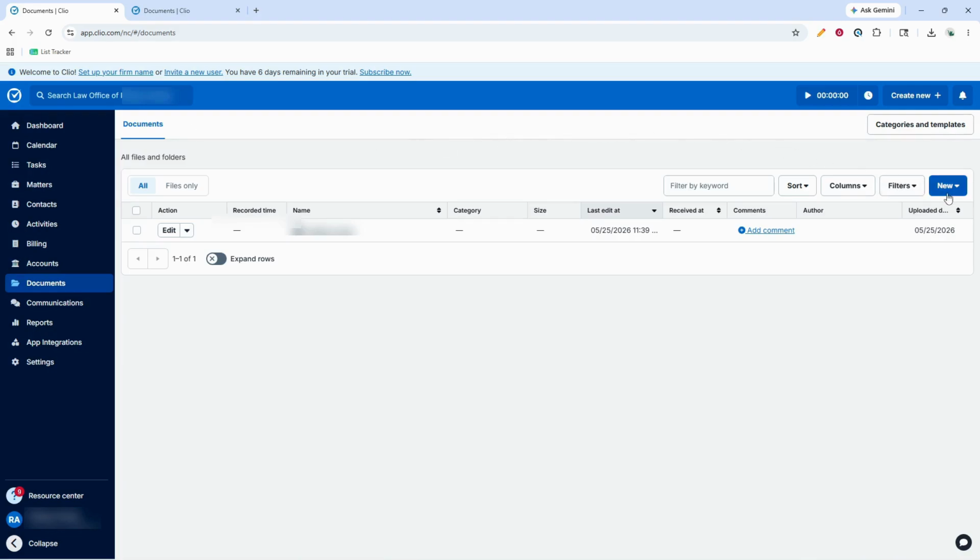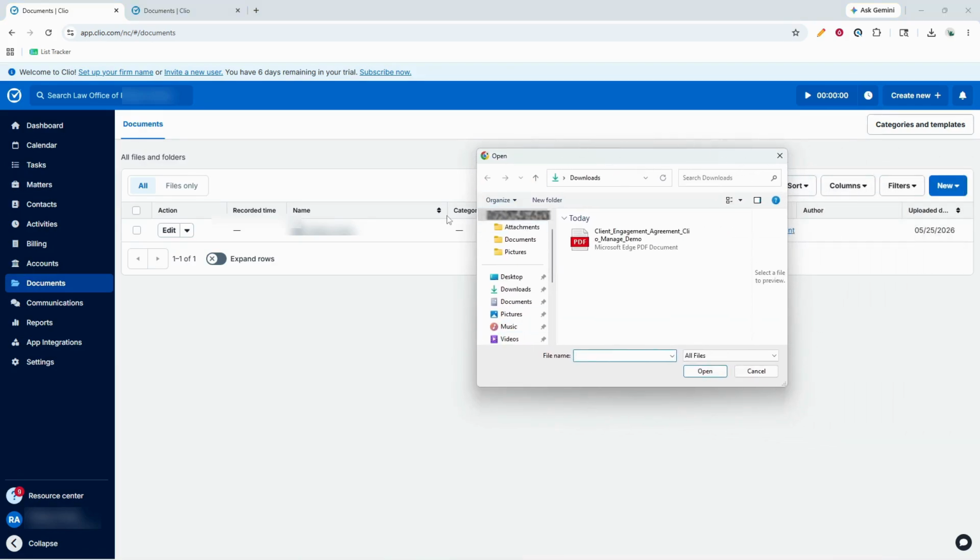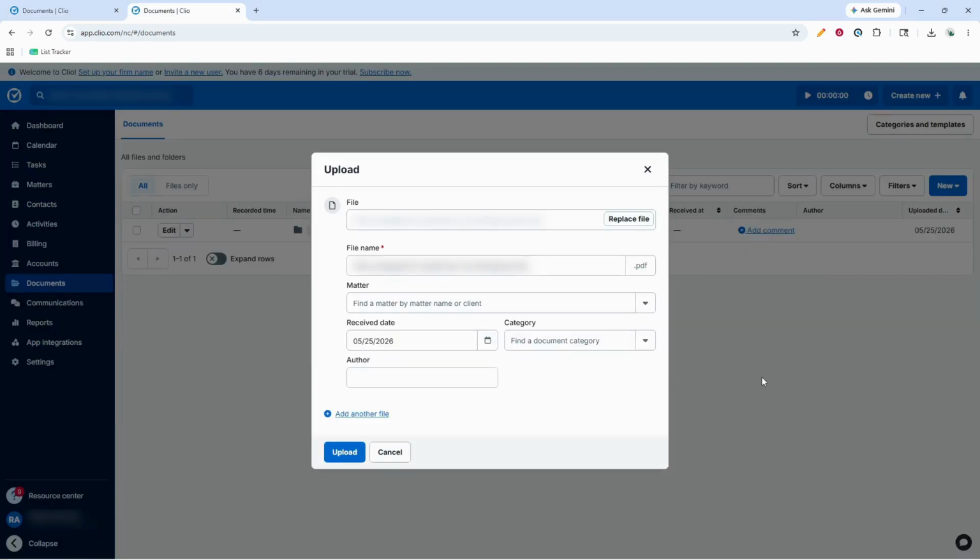Next, look to the top right corner and click New. A small drop-down will appear. Choose Upload Files. This opens your computer's file picker, so it helps to have the document saved and ready on your desktop or in a clearly labeled folder. Select the document you want to upload from your computer. If you're handling multiple related items, you can start with one file for clarity and add others in a moment.